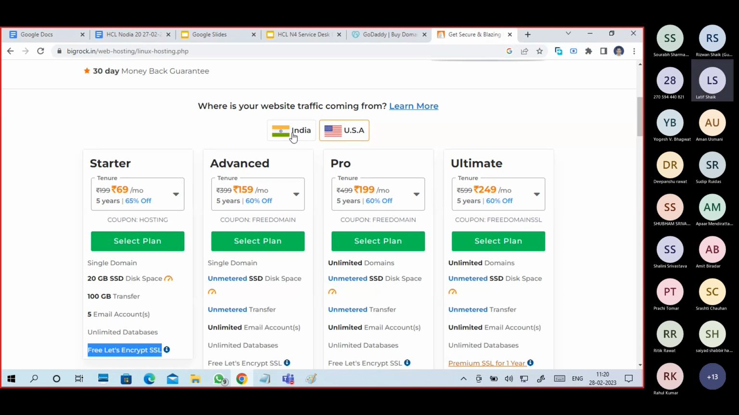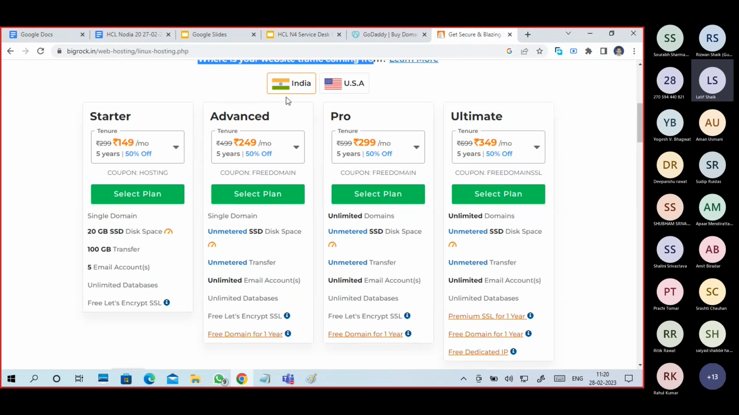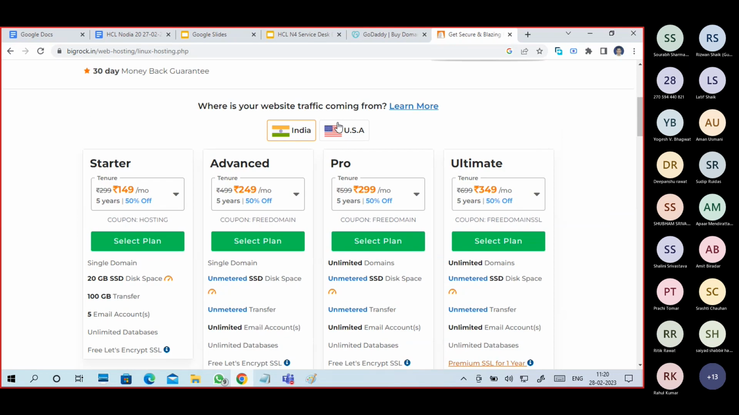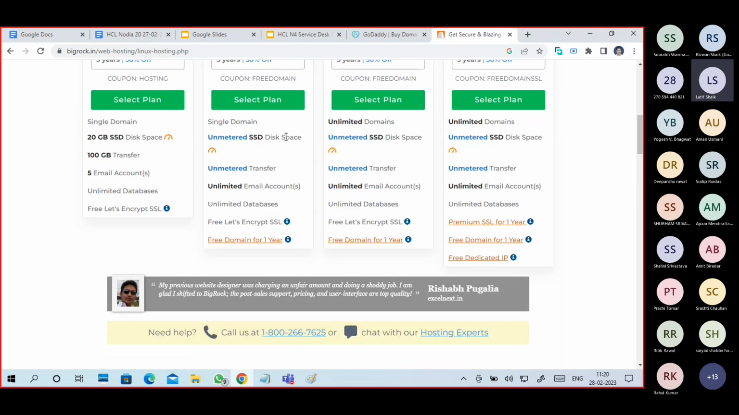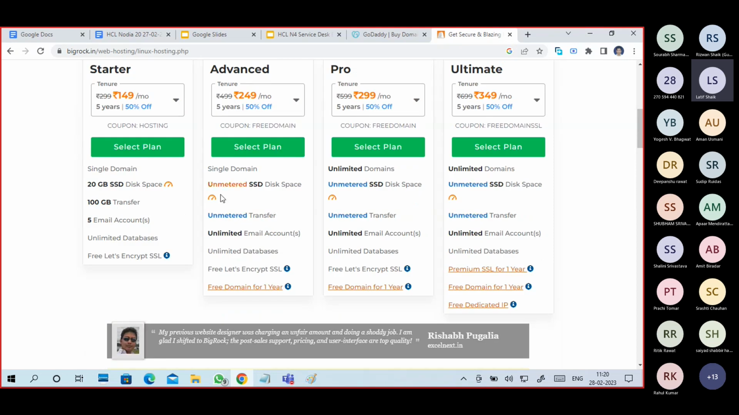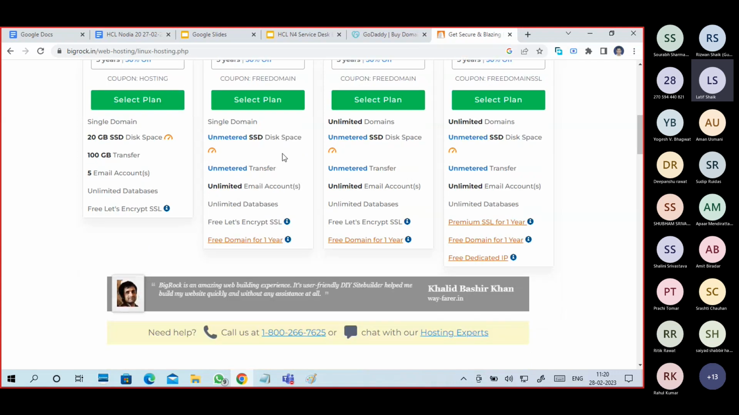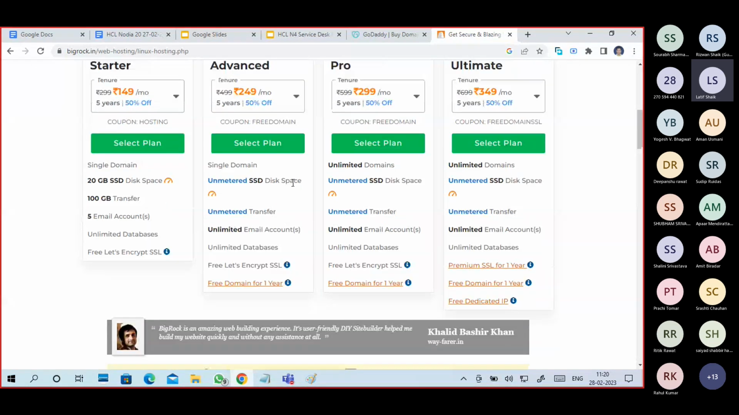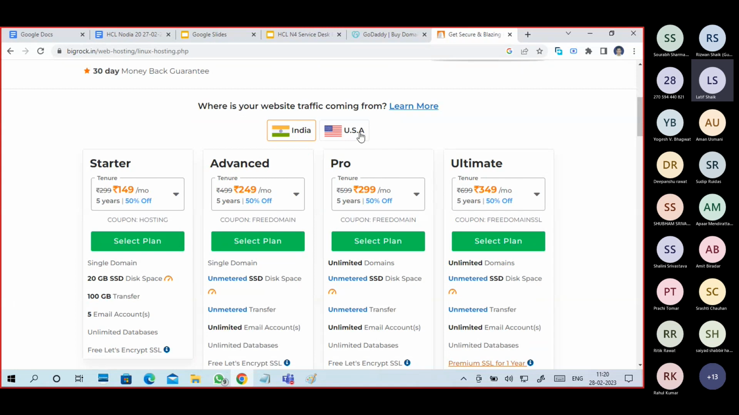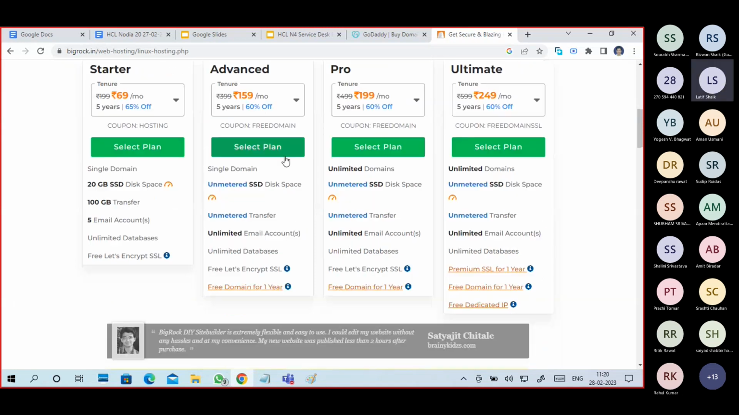Okay. India or US, kind of thing. For traffic from India, the cost increased. From the US, the cost reduced. Why? We don't know. Whatever it is, for the hosting cost, unlimited SSD means no limitation, you get unlimited space. So you pay an amount like this.